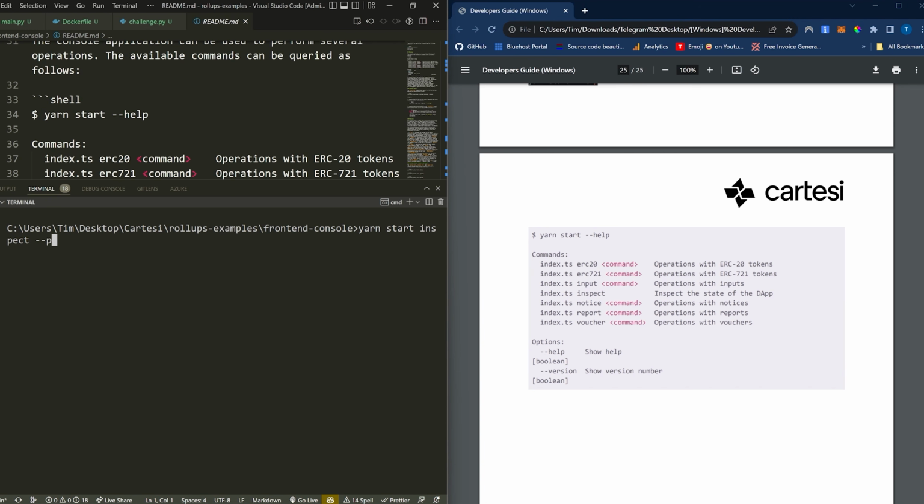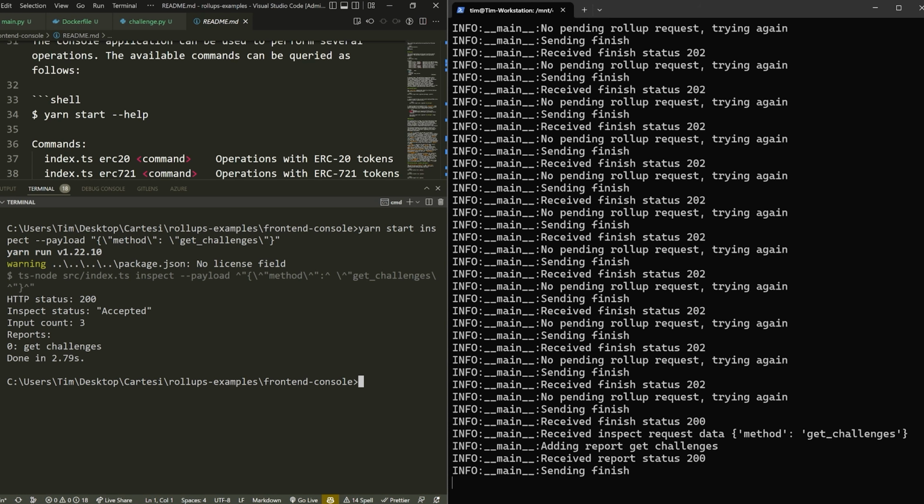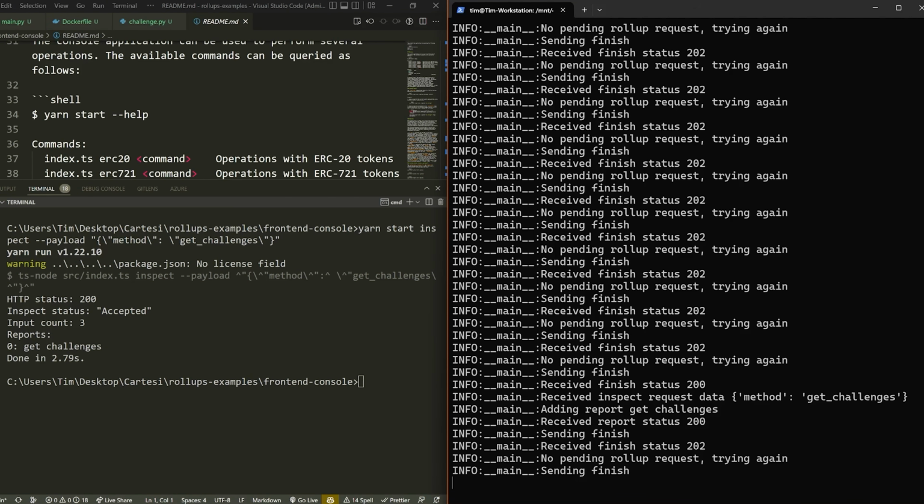inspect --payload, and then we'll do a similar situation here where we have method get_challenges. Don't worry too much about this tool, guys. I'm just using this for testing purposes. We're not going to use this in the production application, obviously. It's just a debugging tool. But if I send this, I think this should work if we send the payload correctly, and it returns to us get challenges and would give us any reports that were generated. And you can see here it says received inspect request data, get challenges. There you go. And there's one report that has get challenges inside of it.